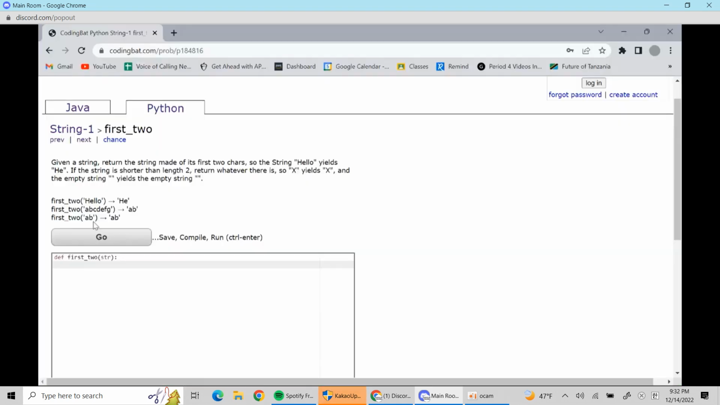This is, I think, the same, but they just want the first 2, right? Given a string, return a string made of the first 2 chars. So the string hello yields he. But if it's shorter than length 2, return whatever there is.